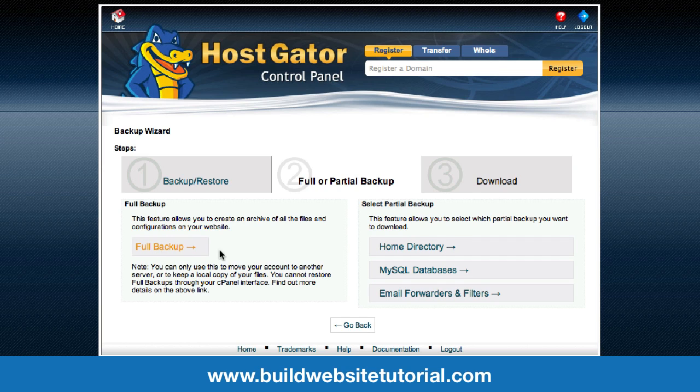But if you use this, I don't think you can. I think you can just use this to do things like transfer your site. I'd basically use this one. So just click on these two. So you click on the home directory, it will talk you through making a backup. You'll save that to your machine and do exactly the same thing with the MySQL database, and the email forwarders and filters if you want to as well.